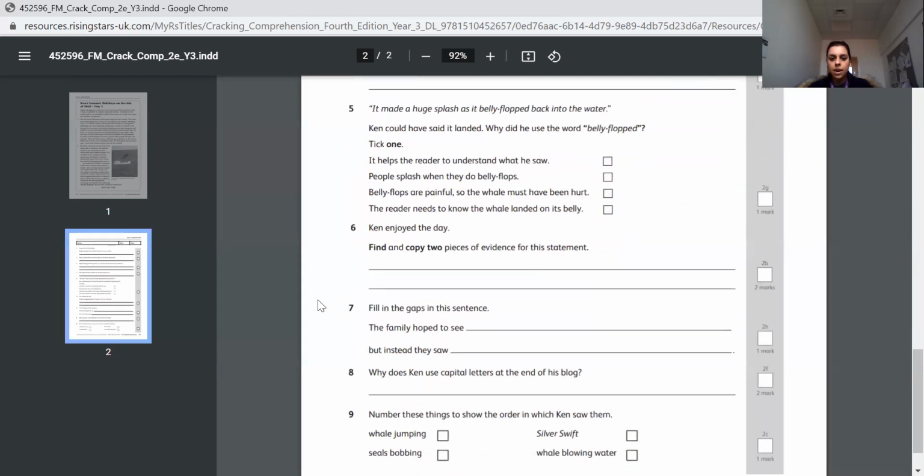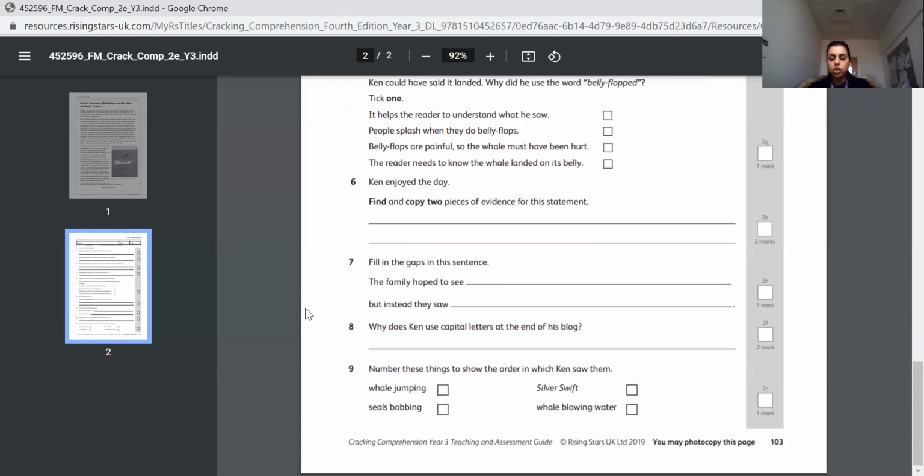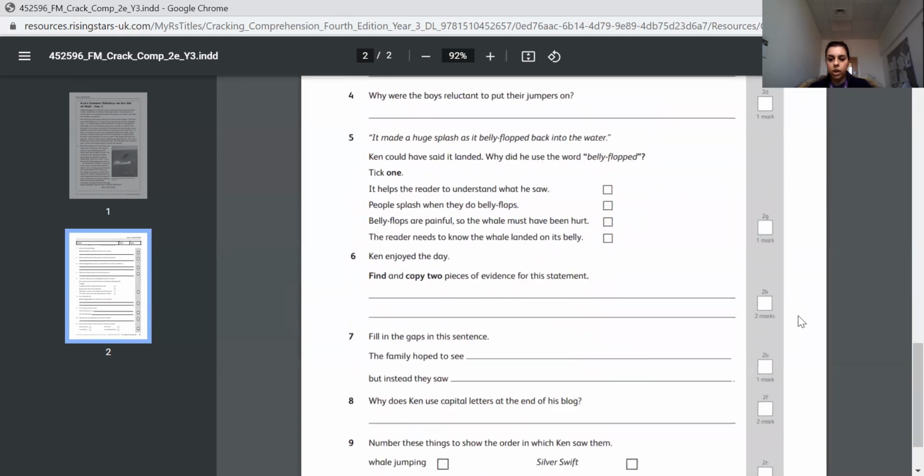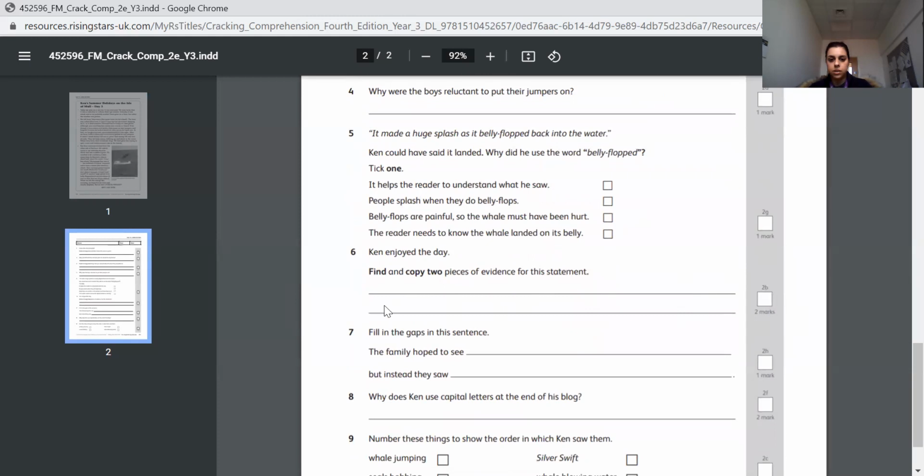Question 6. Ken enjoyed the day. Find and copy 2 pieces of evidence for this statement. You need to find 2 pieces of evidence that he enjoyed the day. I know there was something at the end that he said to say that he enjoyed the day. So find 2 pieces of evidence, and that's worth 2 marks. And the other one up here was only worth 1 mark. So this one you get 2 marks for if you get both of them right.